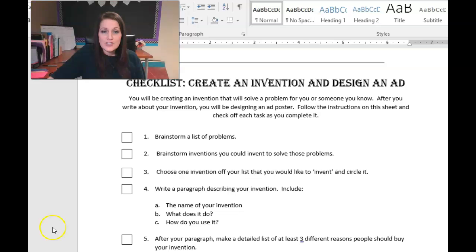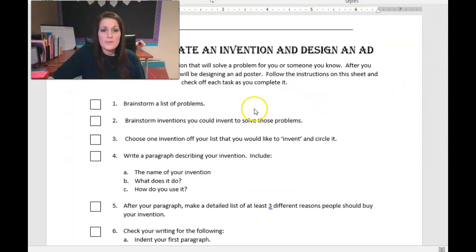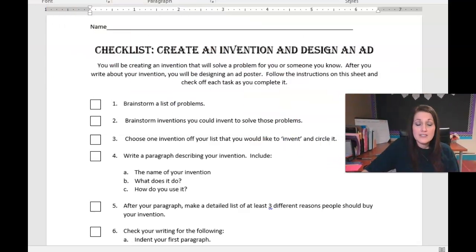All right, first things first, let's look at the project in its entirety, the whole thing. You have already done steps 1 and 2, believe it or not. It says you will be creating an invention that will solve a problem for you or someone you know. After you write about your invention, you will be designing an ad poster, which we will get into later. We'll do whole lessons on what that looks like. We're not doing a poster right now. We're working on the invention writing part. Follow the instructions on the sheet and check off each task as you complete it.